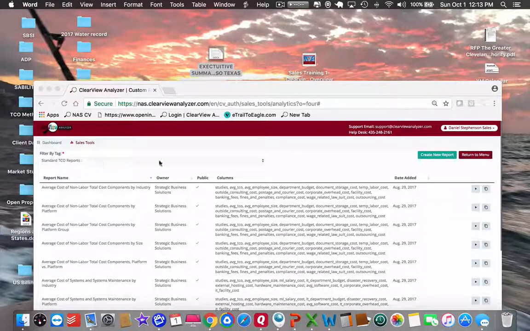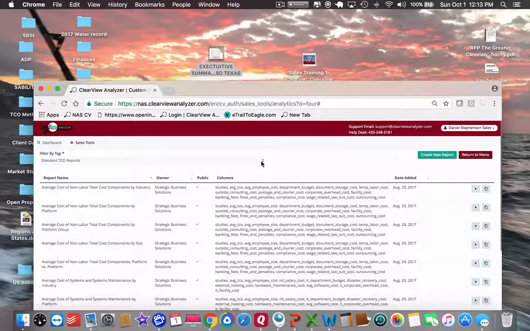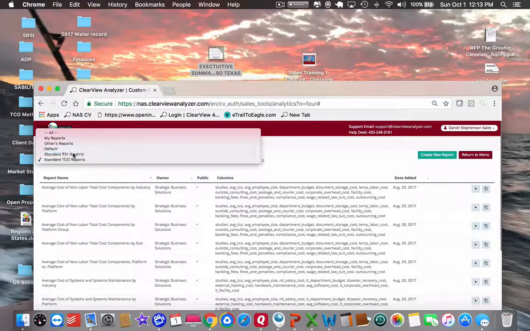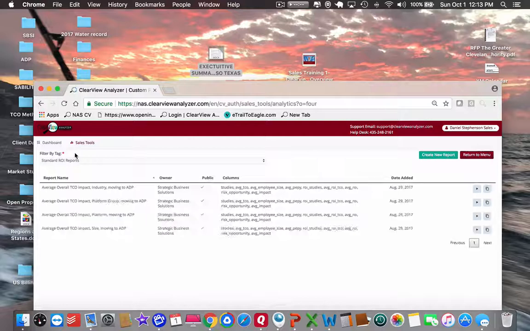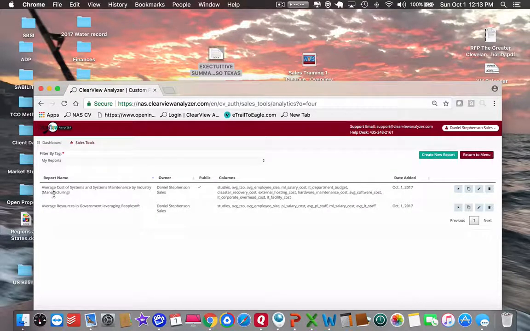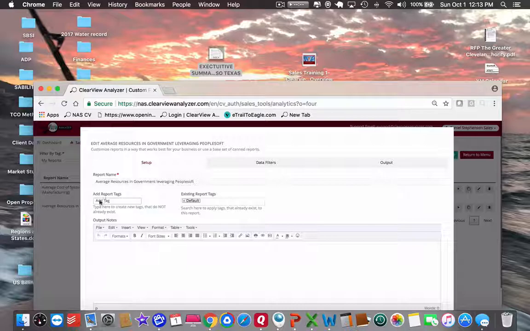In summary, you've really got two ways that you can approach getting data out of this tool. One is simply go down here and use the standard ROI reports. Let's talk about ROI for a minute. So, I've now created this report up here in my reports that gives me my average cost by industry and my average government leveraging PeopleSoft.